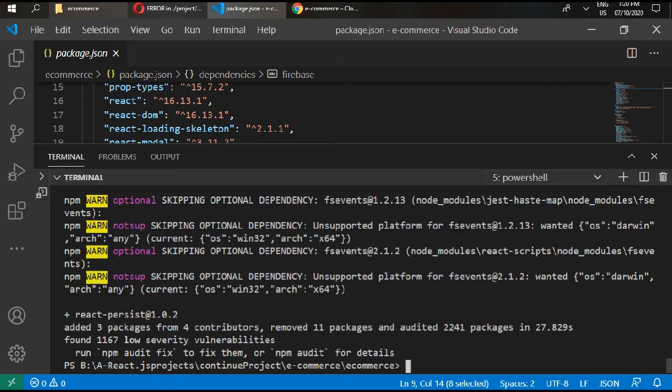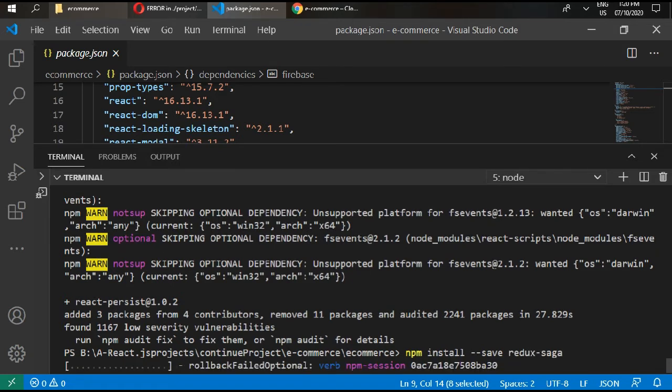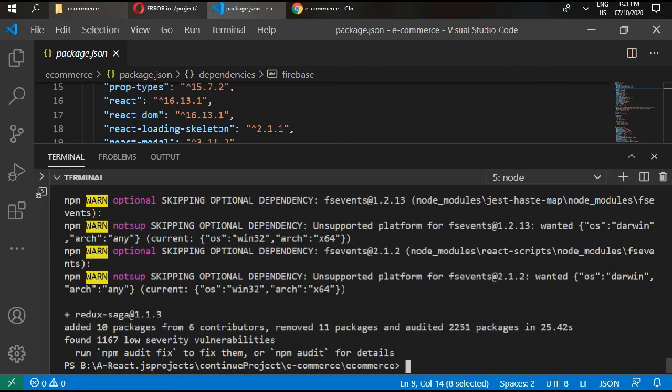Now it's time to go for another cool package, that is Redux Saga. So npm install --save redux-saga. So what is Redux Saga? Redux Saga is a Redux middleware library that is designed to make handling side effects in your Redux app nice and simple. Okay, Redux Saga has been installed.